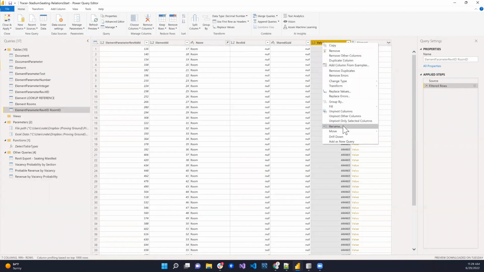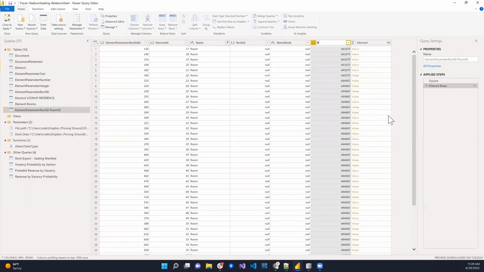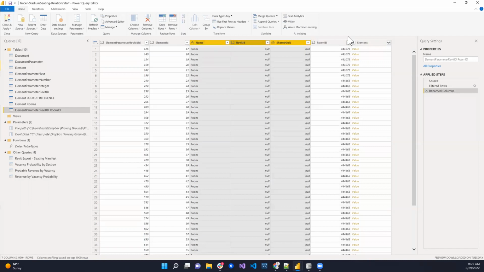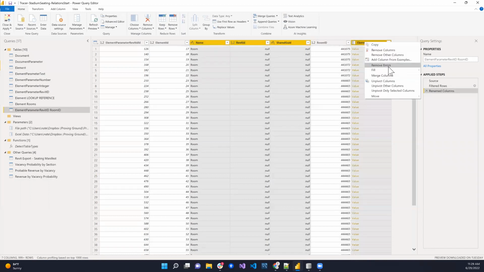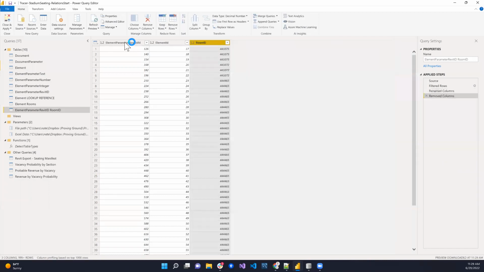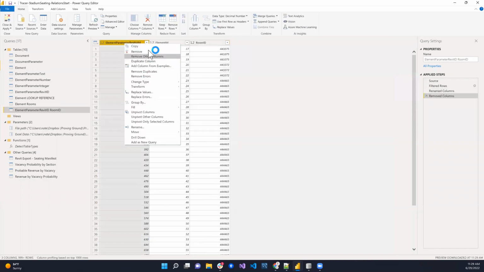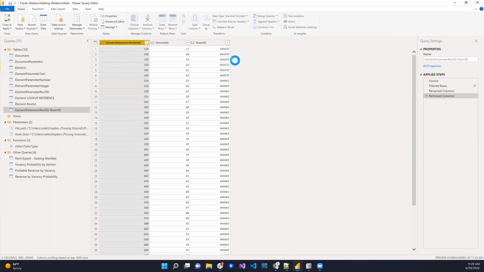Rename. There it is. I'm going to call this the room ID. And again, you can see that all of these are being tracked as applied steps to my object. And then I also might want to remove some of these columns that I know I'm likely not going to be using in my workflow here. So I'm going to go ahead and remove that column as well.